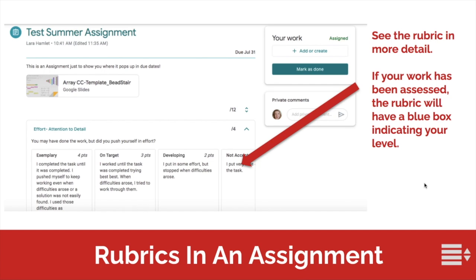Another way a teacher can give feedback is with a rubric. Remember, in this assignment preview, you were able to click on the rubric and see that it was something the teacher would use as an example of what exemplary work would look like. Once you're in the assignment, you can see the rubric below. You can actually click on it for a little more detail. And so you'll see here that the teacher is looking at effort and the attention to detail of the work, and you'll see exactly the different ways that she will be looking to see your effort. If your work has already been assessed by the teacher, then the rubric will have a blue box that indicates your level and where you were with this assignment.